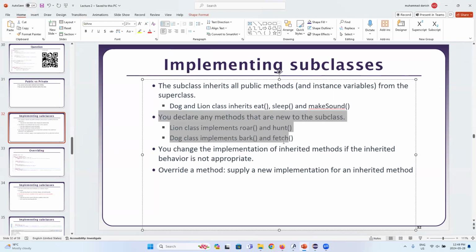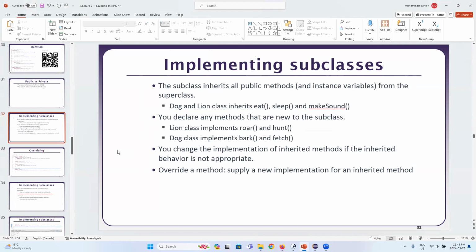And you can declare unique methods in their own respective classes. The lion is implementing roar and hunt. Dog is implementing bark and fetch. You cannot call them from the animal class, but you can call them from the dog class, okay? That's very important. Also, you can change the implementation of inherited methods if the inherited behavior is not appropriate. This is called overriding. So what is overriding?